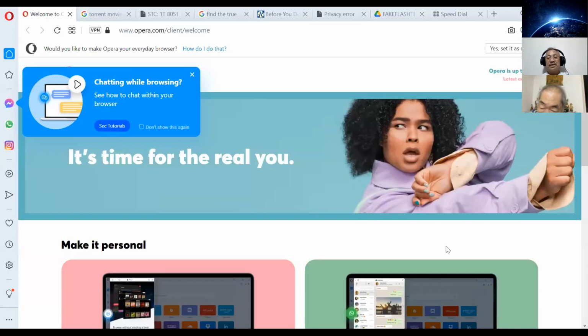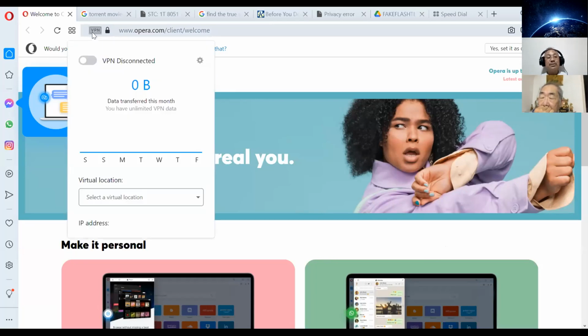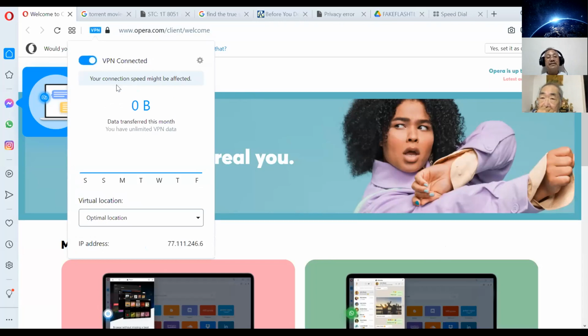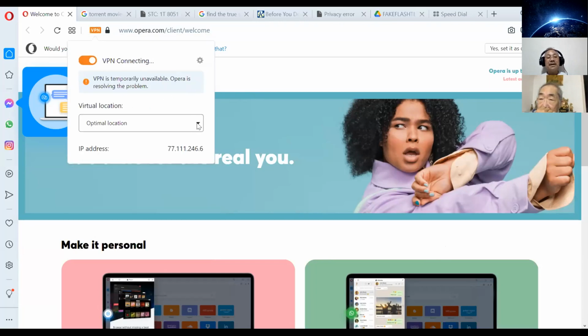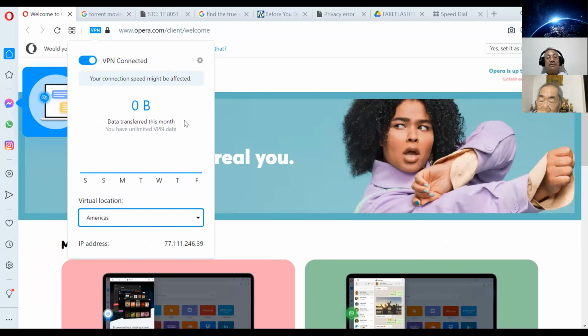Okay, I'm not sure whether you're familiar with this web browser called Opera. The Opera web browser actually comes with a VPN. So you can turn on your VPN and select a location. Let's say you want to be from America. Every time you go out with this browser, they will show people that you are actually from America.